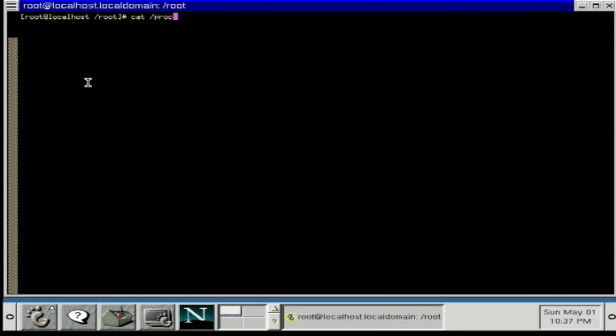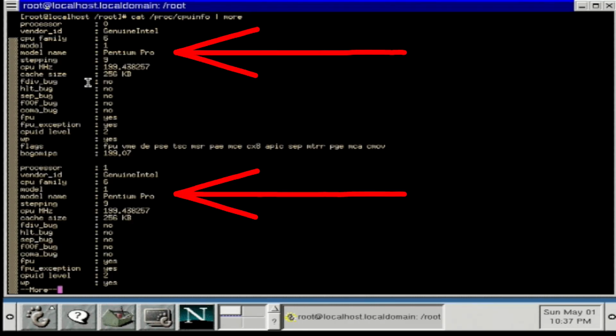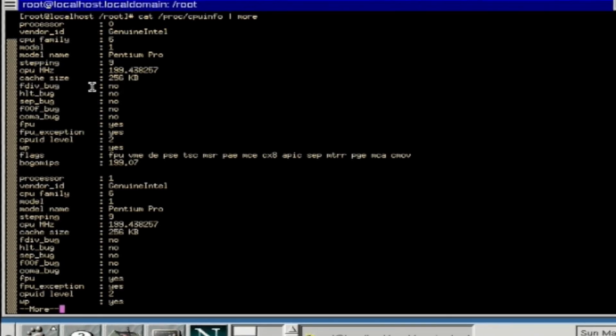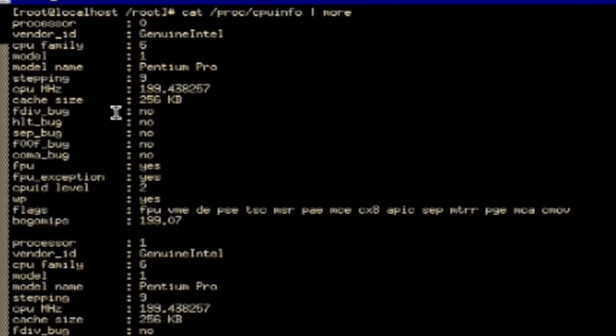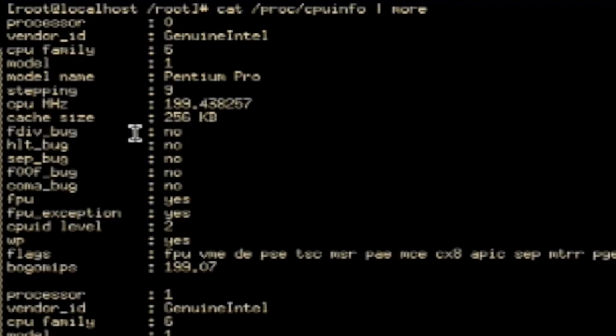Next, let's have a look at processor information as seen under Linux. And as we look at the CPU info, we can see there are two processors detected, both Pentium Pros, of course, since they are identical. And these systems are a 200 megahertz speed with 256 kilobytes of cache.